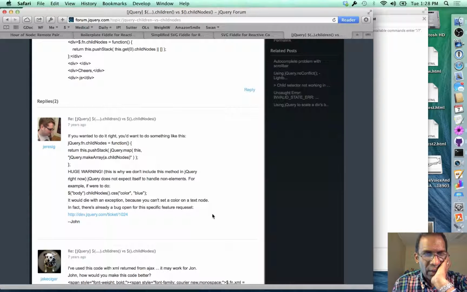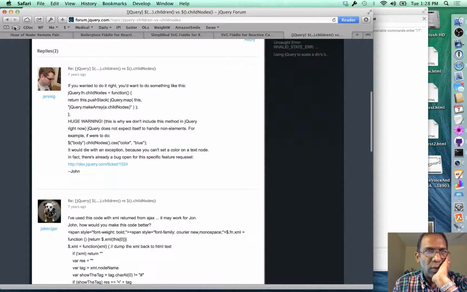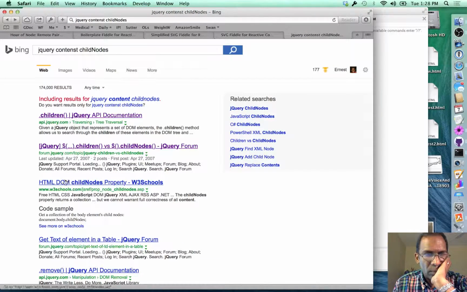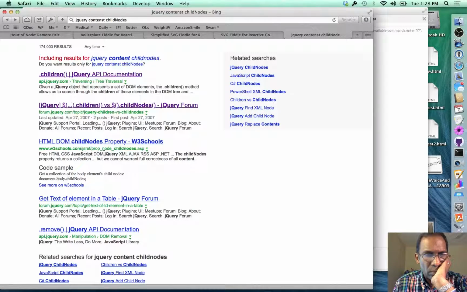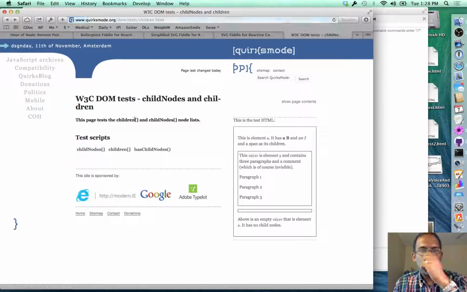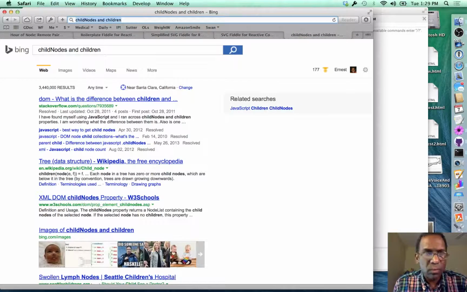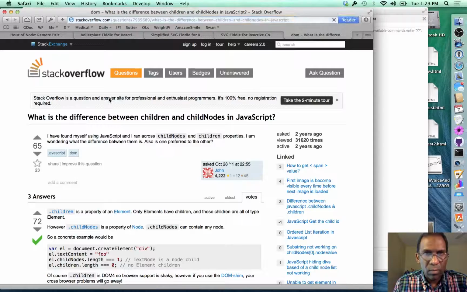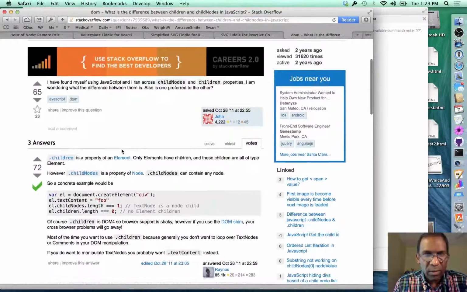Okay, so the issue is that the child nodes returns actual nodes versus children. So I guess we do have to go back to the DOM. Wait, let's just do child nodes and children. Okay, here we go. Property of an element. Only elements have children, so not all of type element.